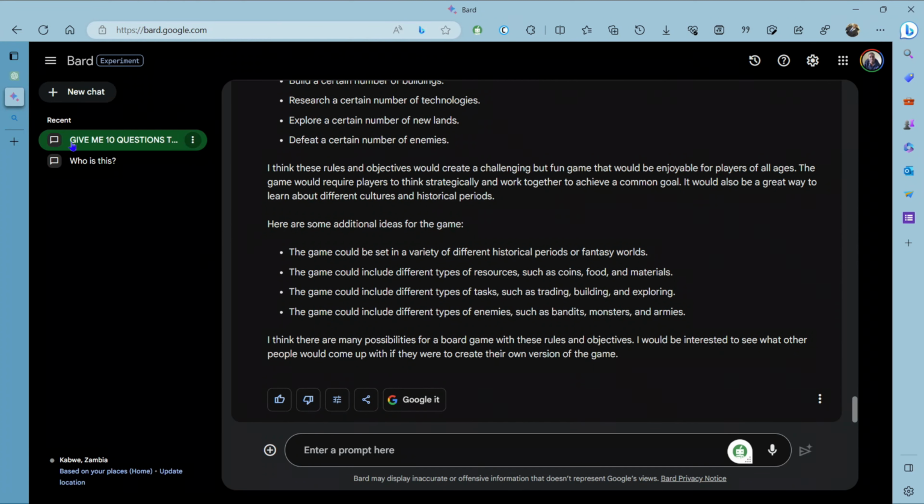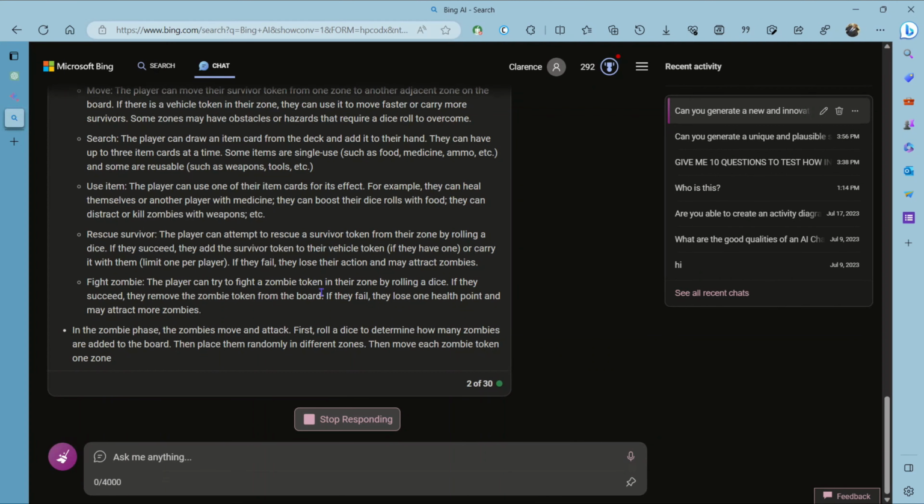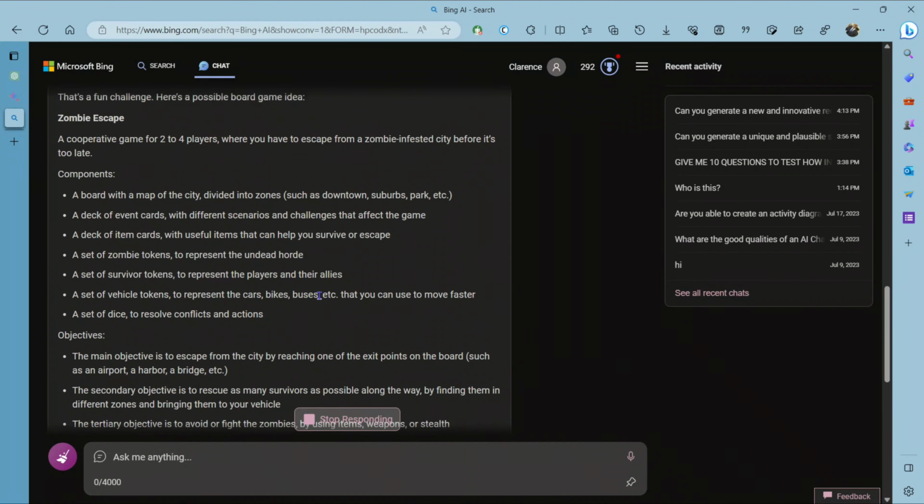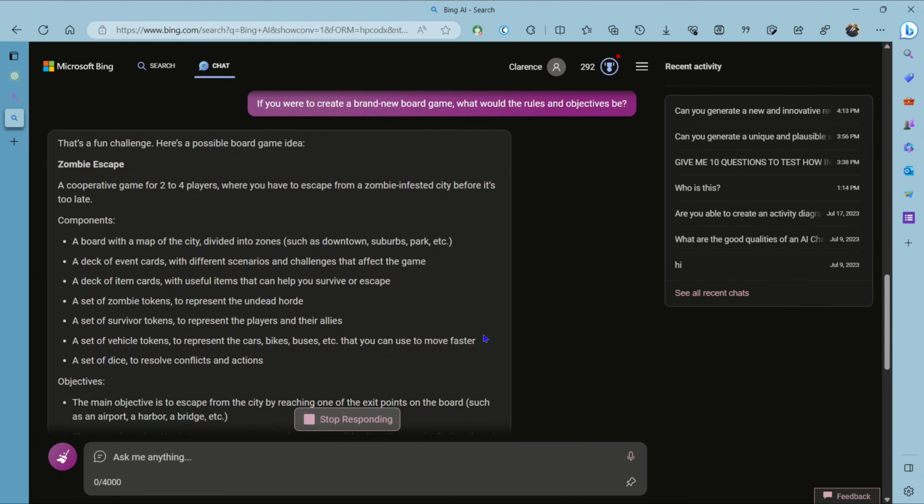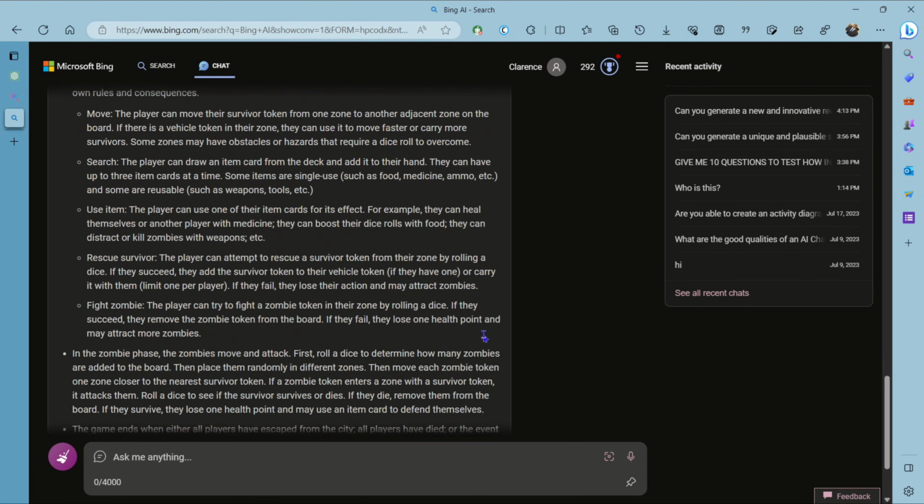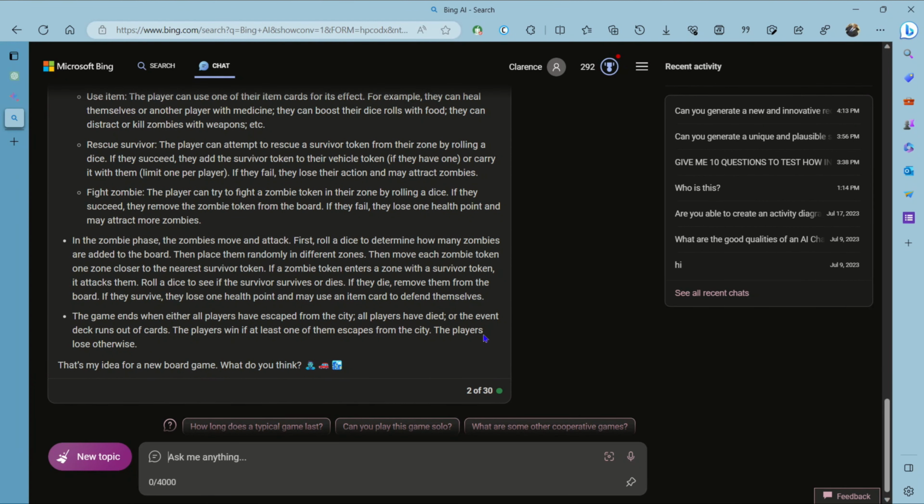Okay, whatever it is, but great response. So nice. Bing Chat also gives us its input: Zombie Escape, a cooperative game for 2 to 4 players where you have to escape from a zombie-infested city before it's too late. Okay, nice. So I think if you really want to create a game or something, just ask these AI chatbots and they're going to tell you exactly what to do.